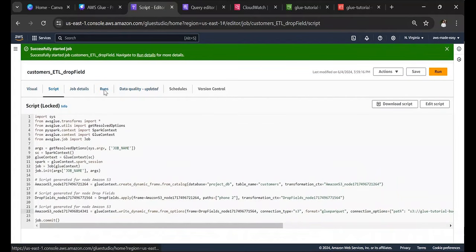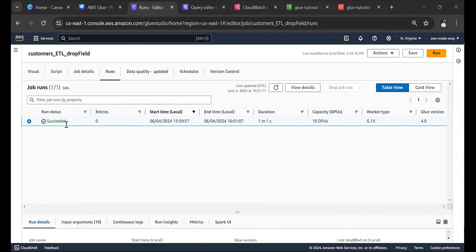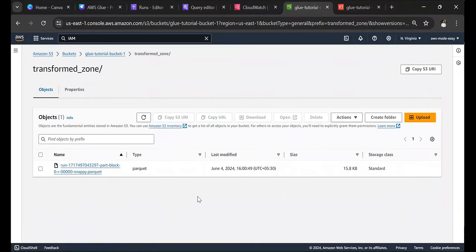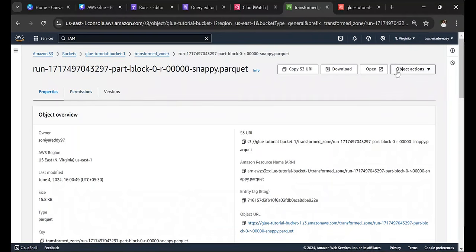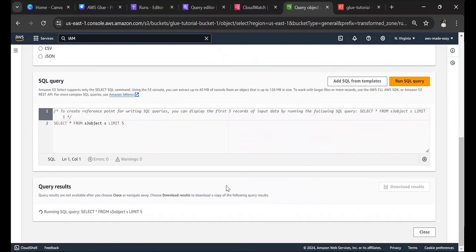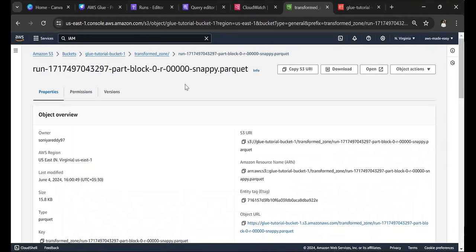So it has started. Let's click on the runs here, and it says running. Let's give it some time and see what happens. Okay, so now the job has run successfully and it says succeeded. Let's go to this output location and see if it has loaded the data. Yep, if you see, it has loaded the data in Parquet format. Let's see if it can view the data. So SQL query. Okay, there is some problem with the serialization, but yeah, this Parquet file is stored as an output of this job in this S3 bucket.